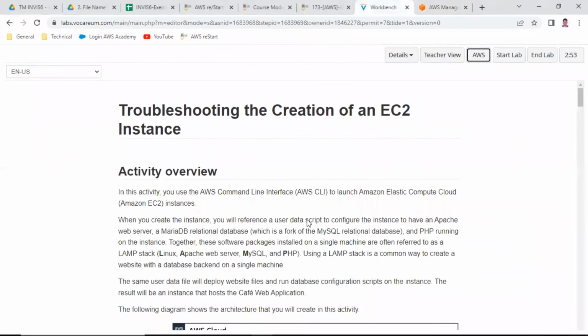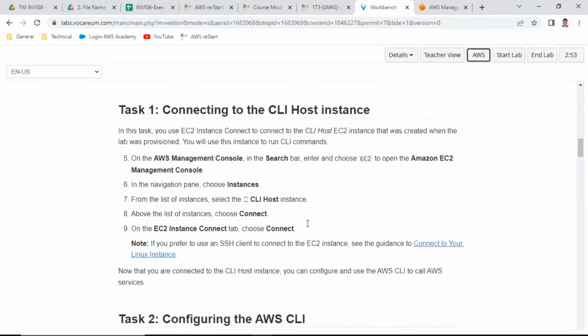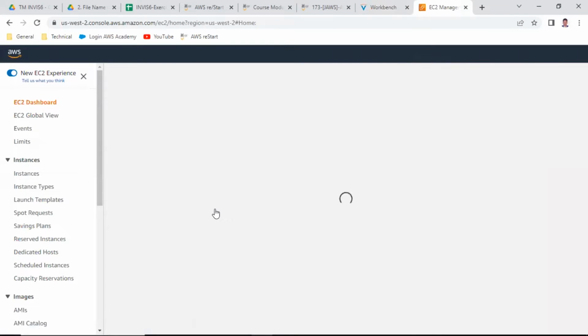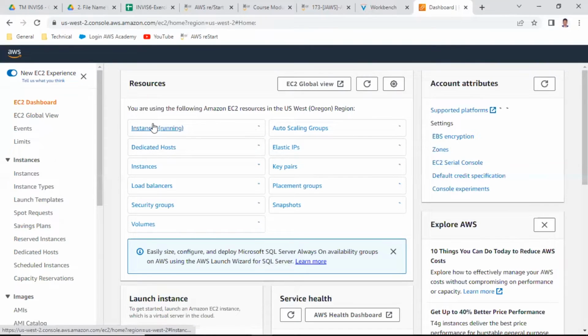So here, what do you need to do? Task number 1, connect CLI. Connecting to the CLI, see, there is a CLI host. Go to your CLI EC2 instances.